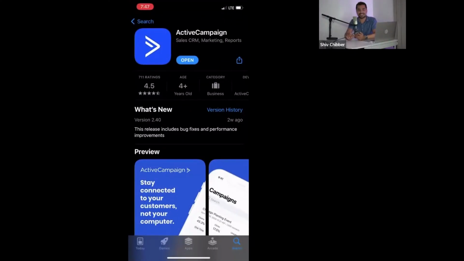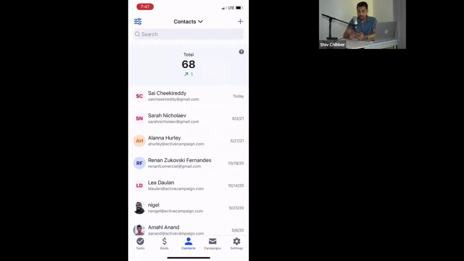To access ActiveCampaign's new call logging feature, you'll need to download the ActiveCampaign app on either iOS or Android. Go ahead and open up the app, and you're going to be taken to your contacts page.